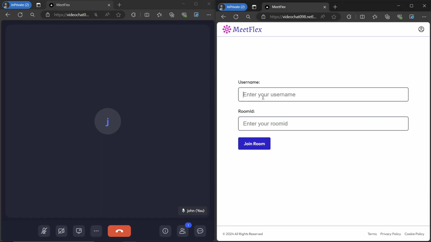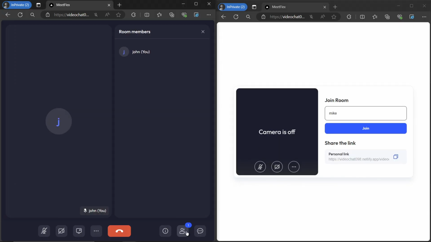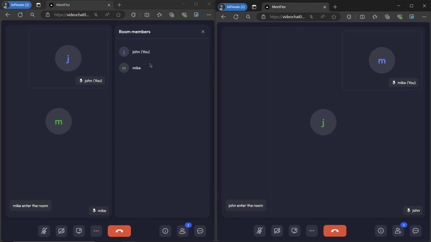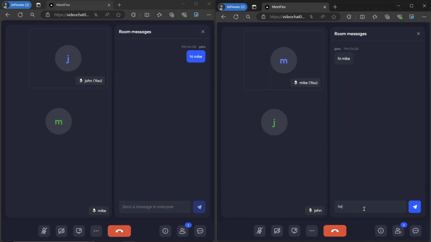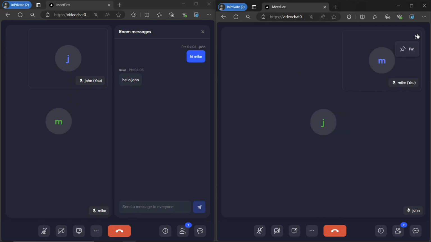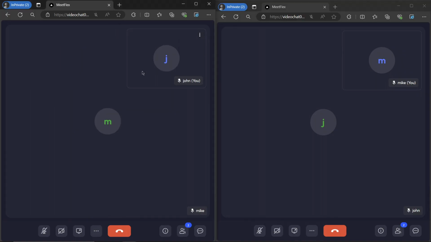Next, we'll add another user, Mike, to the same room. As you can see, now we have two members in the room. We can send text messages. We can toggle audio, video and share screen.